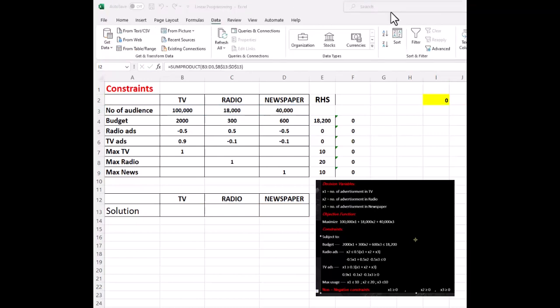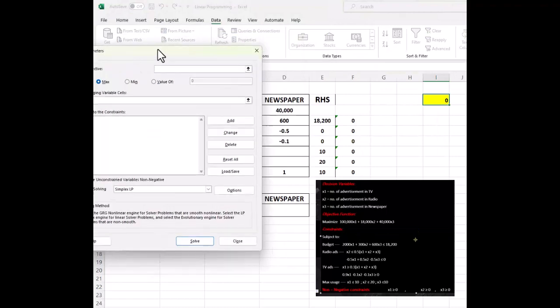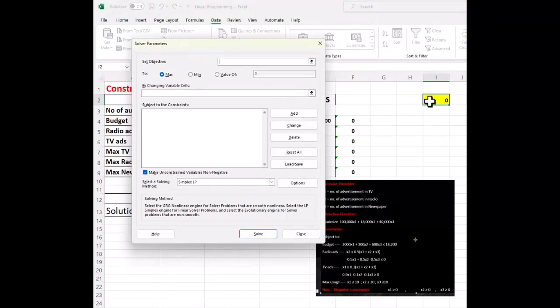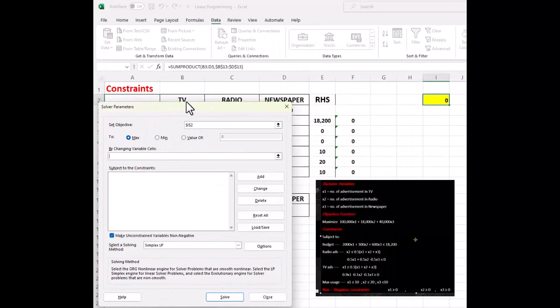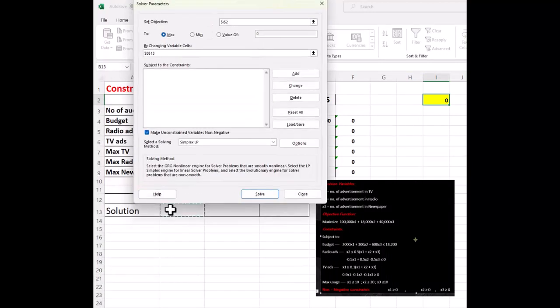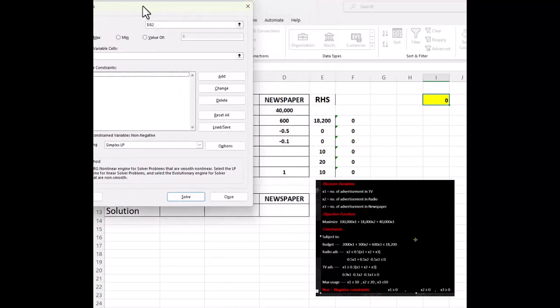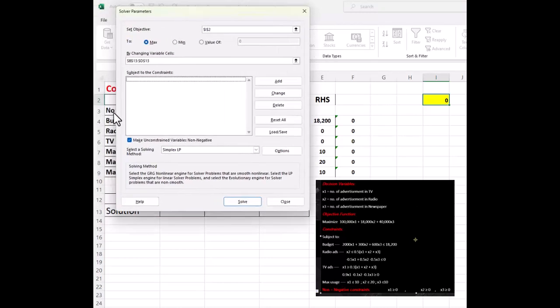Okay, now let's move on to our Excel solver. Here, our objective function would be set to this, and it's a maximizing problem. So here we can write our decision variables to be these three. All right, and now we're subject to constraints.